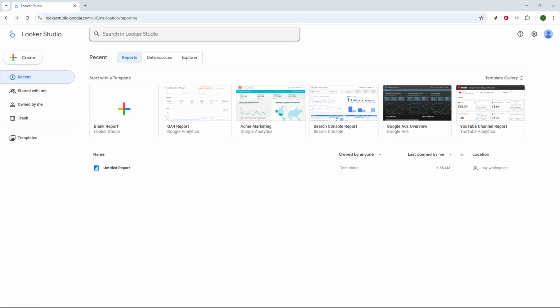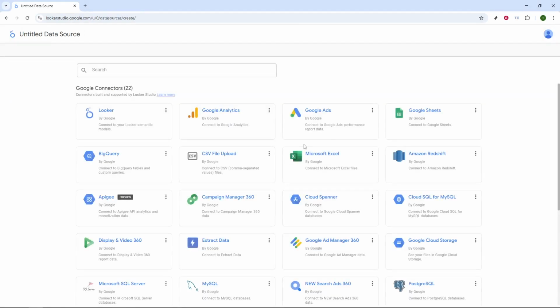Next, you're going to connect a data source. Back on the home screen, click the Create menu and then select Data Source. Alternatively, if you're inside a report already, you can add data by choosing the Add Data option. You'll be prompted to select a connector, and there are a lot of them. Whether you're pulling data from Google Sheets, Google Analytics, BigQuery, MySQL, or another service, you'll need to authorize access.